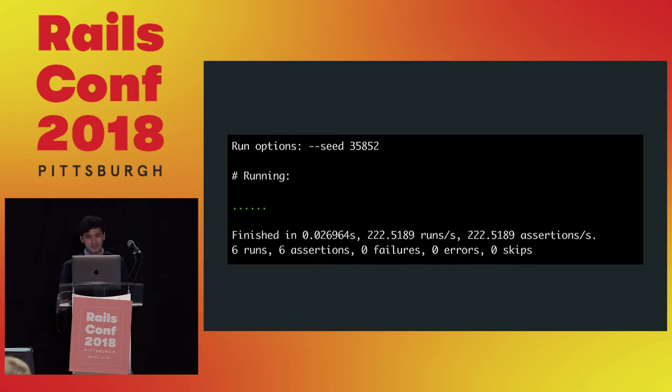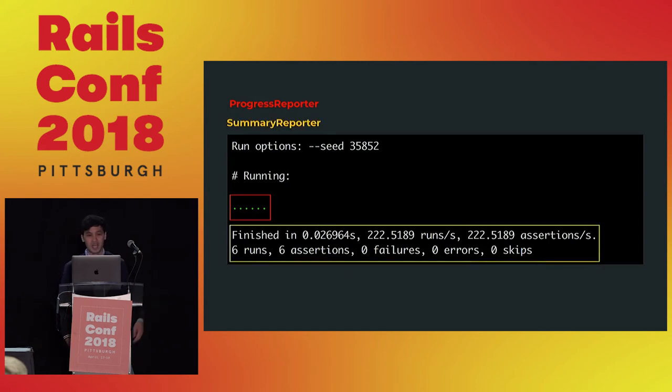So there are basically two reporters that ship with Minitest by default. The progress reporter, which allows you to see the progress of your tests, and the summary reporter, which outputs a summary of your tests after all the tests have run. And you might wonder how the reporters know about your tests. So basically, when Minitest runs, each test is going to store its result inside a result object. And that object contains information about the run, such as the number of assertions, the time it took to run, but also the failures, here in our case.